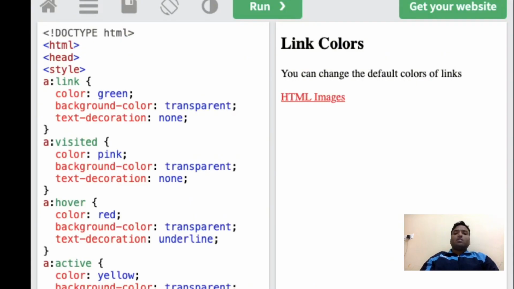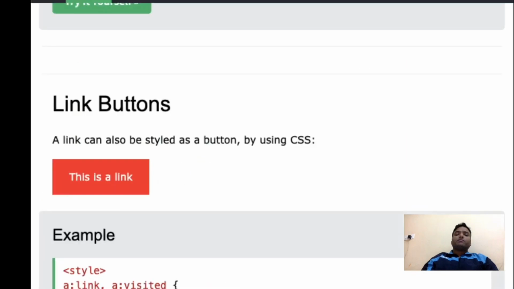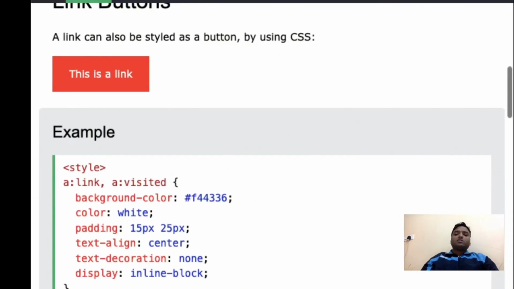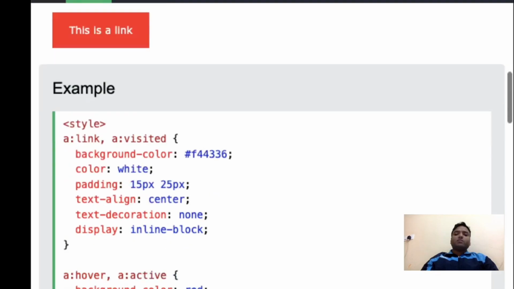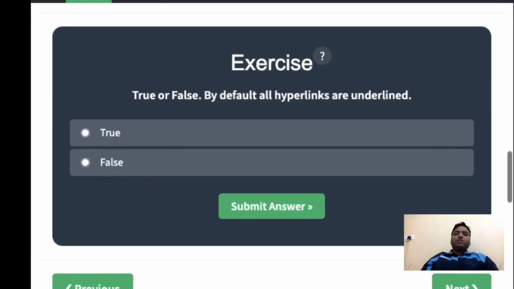And active means when you are selecting that link, it will be red and underlined also, you can see. And when you visit it, it will change to pink color. You can see it has changed to pink. So likewise various color styling can be done for the link. In the link buttons, the same way you have to write the styling, and for link or visited, the button style would change accordingly.